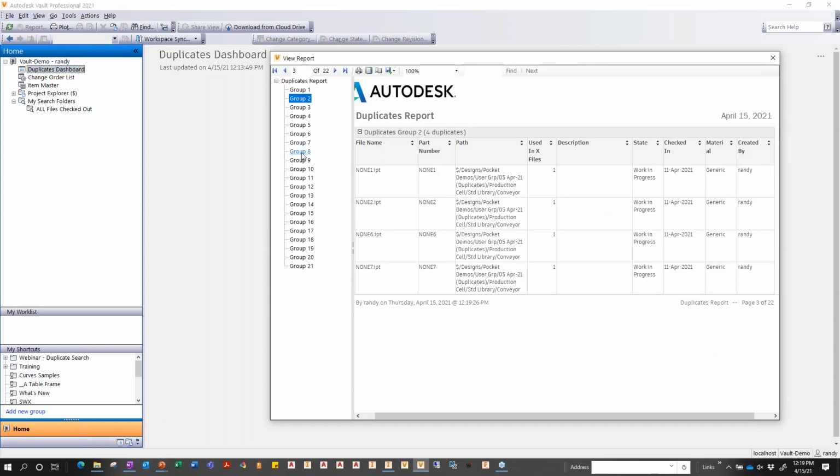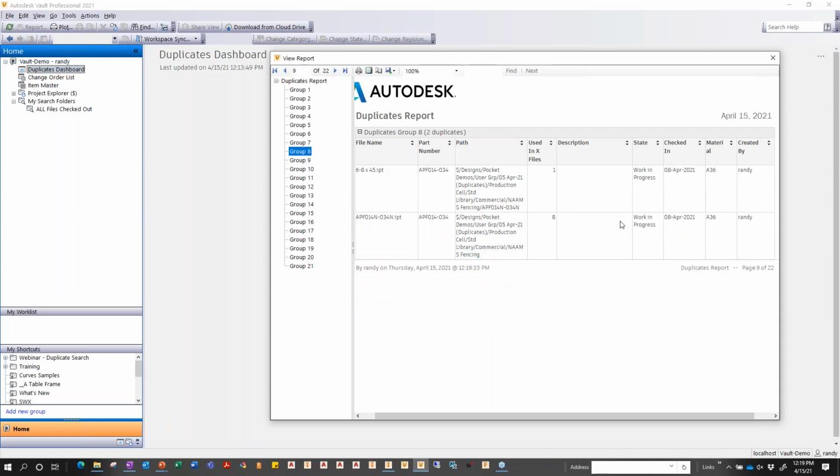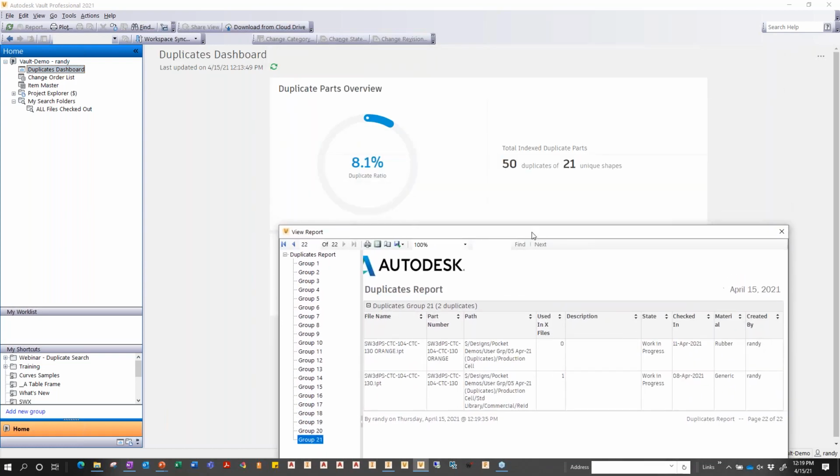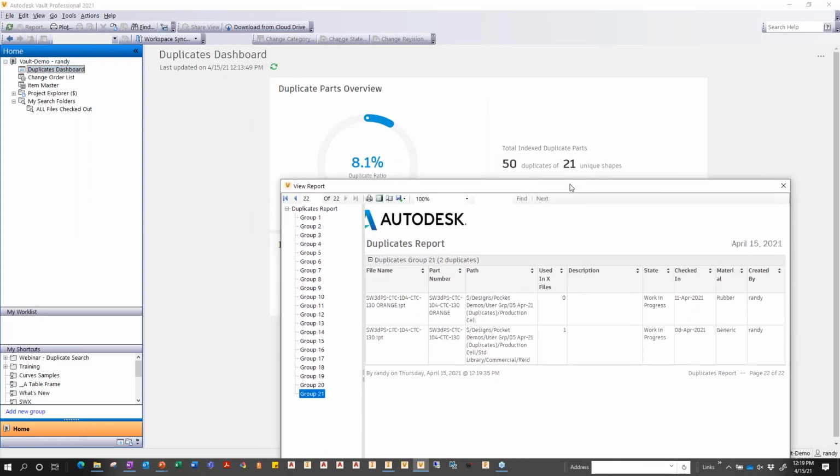So as you saw in the previous slide, click page 9, page 21 in this case. So I've added some parts to my vault since I took some of those images earlier. So now I have 21 groups and not 19, matching the numbers that we have here.